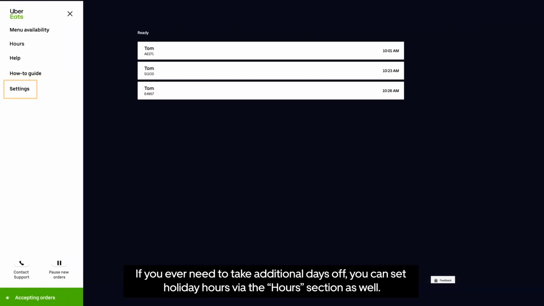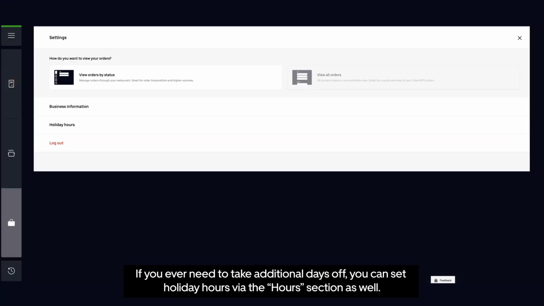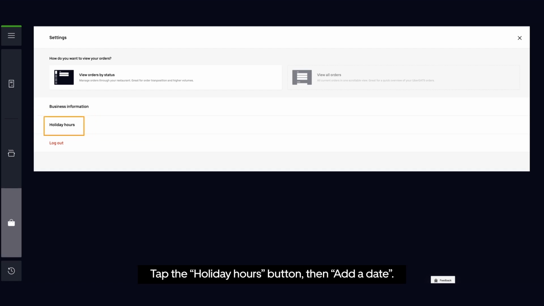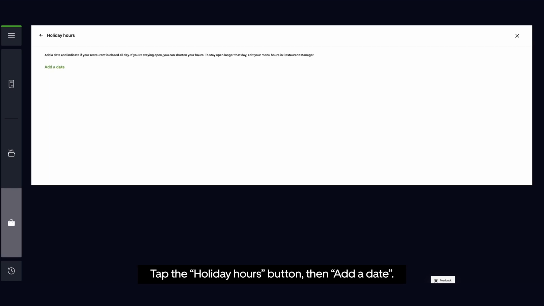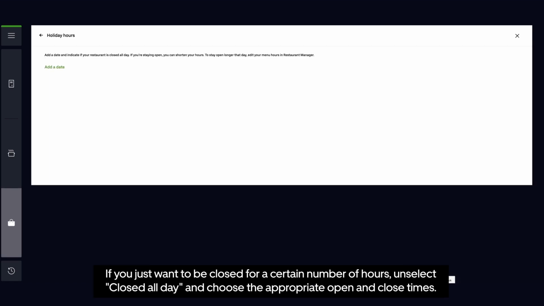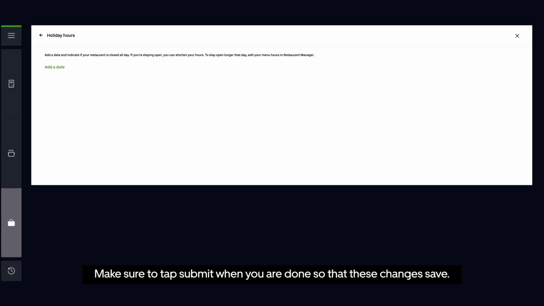If you ever need to take additional days off, you can set holiday hours via the Hours section as well. Tap the Holiday Hours button, then add a date. If you just want to be closed for a certain number of hours, unselect Close All Day and choose the appropriate open and close times. Make sure to tap Submit when you are done so these changes save.